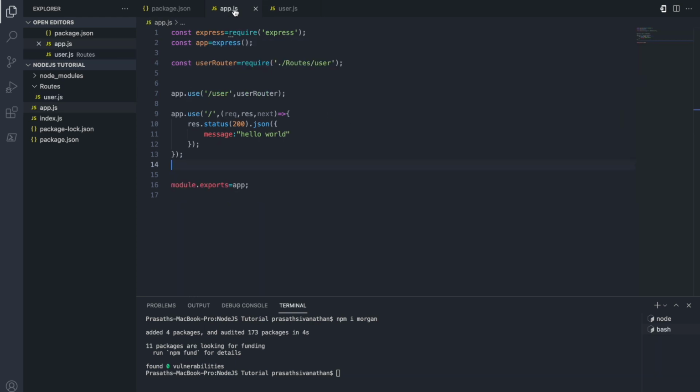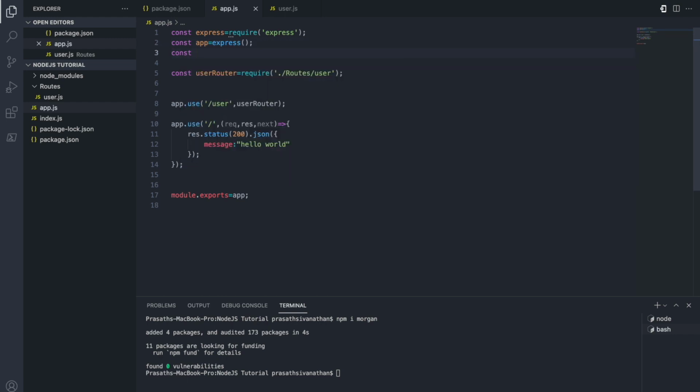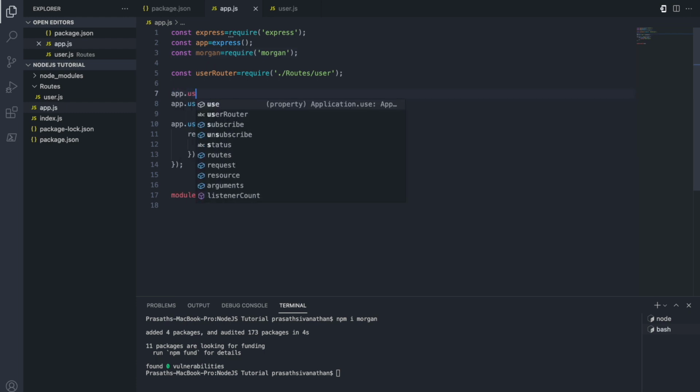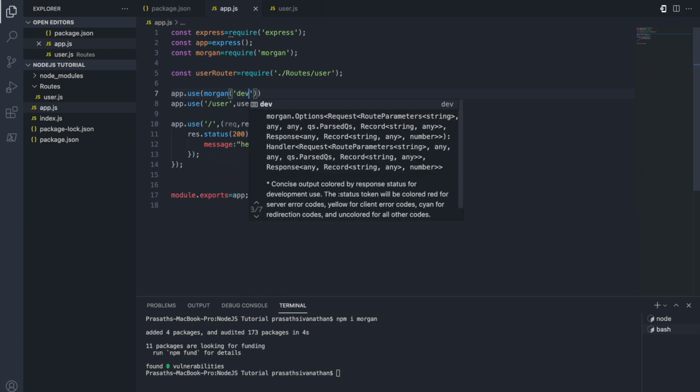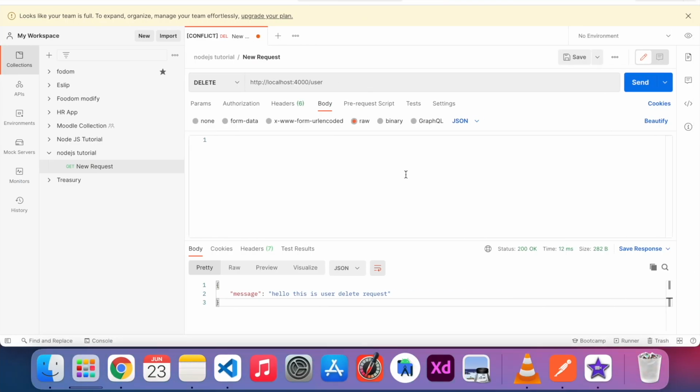So now I'm going to the app.js file. Here I'm going to declare my Morgan const. Morgan is a middleware, so we have to use Morgan in the middle of the request. I'm going to type app.use, then Morgan. So now I am going to send the request from Postman.